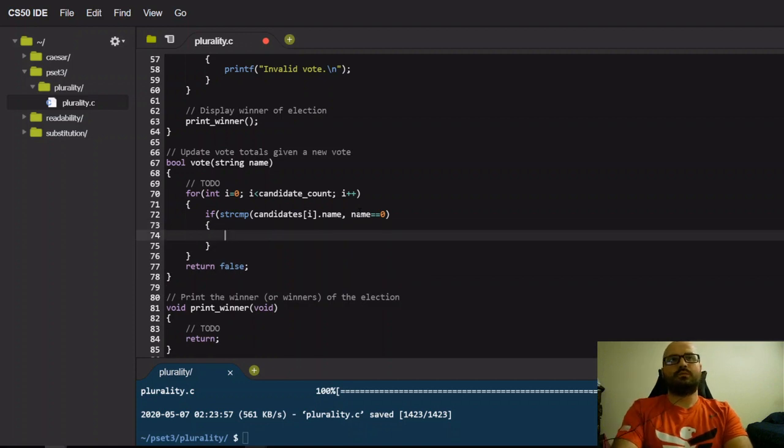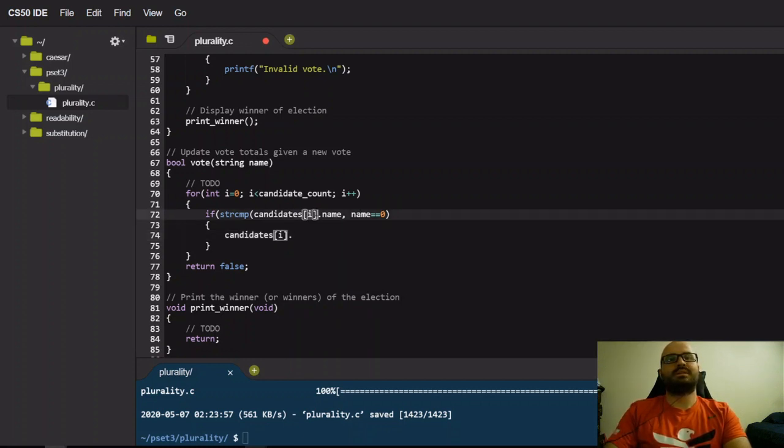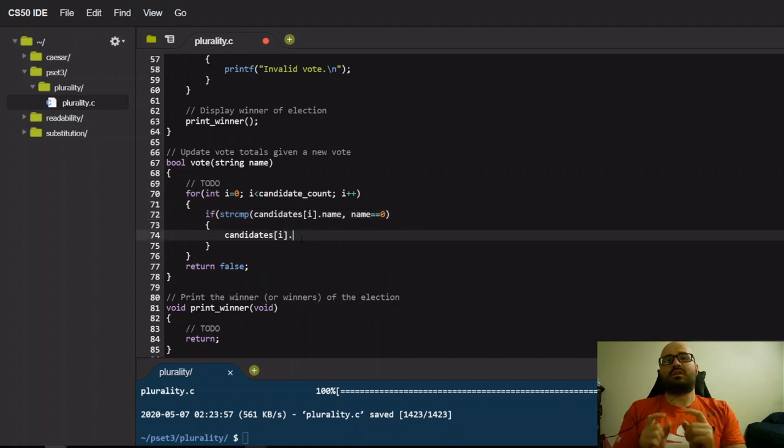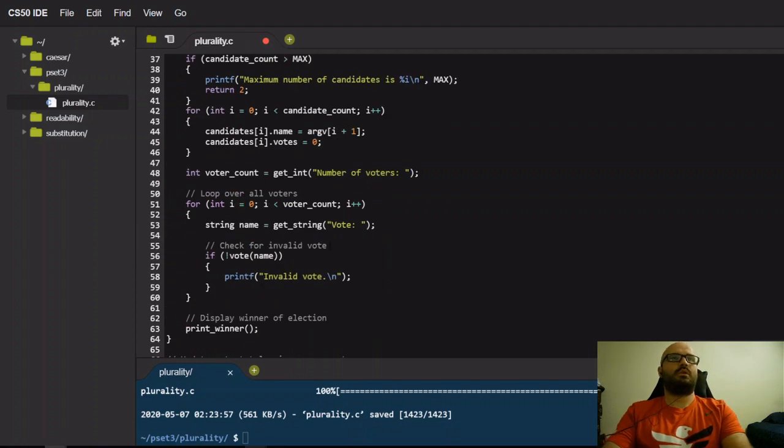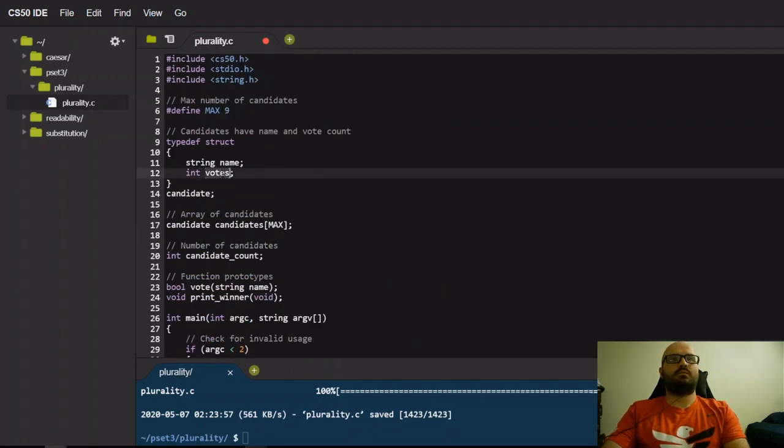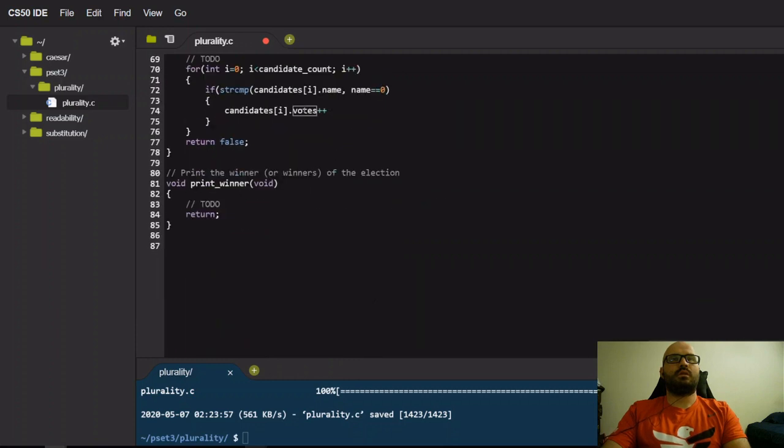If it equals, we take that same candidate, we are matching on the name, and we know that because that index, that I points to the specific index of that candidate in there. And as I mentioned earlier, that candidate's a container with both the name and the votes. So we can then add to the votes. Let me make sure I'm doing this right. Okay, so votes plus plus.